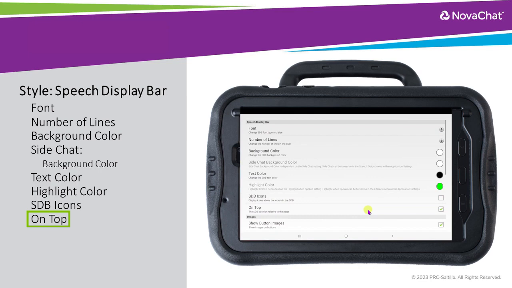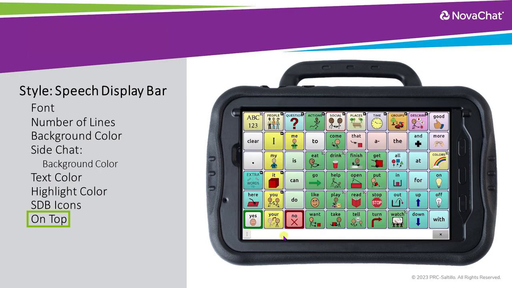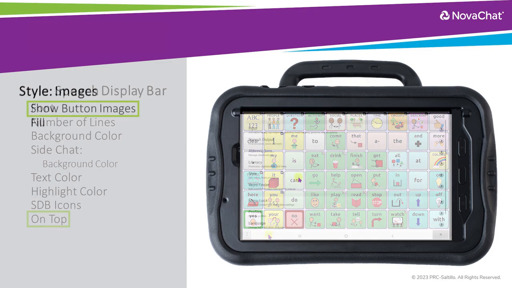You can also choose to move the position of the speech display bar to the bottom or top of the screen. To position the speech display bar at the top of the screen, select the box next to On Top. This is the default setting. To move the position of the speech display bar to the bottom of the screen, uncheck On Top.